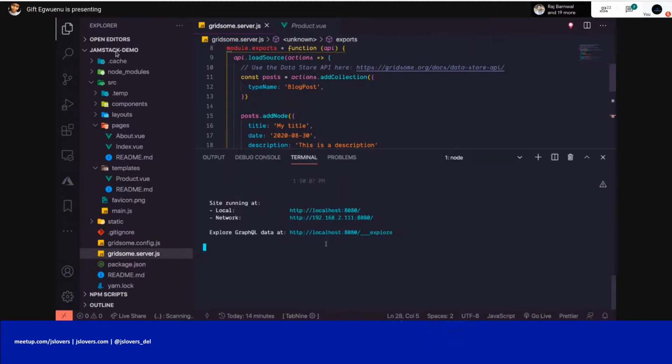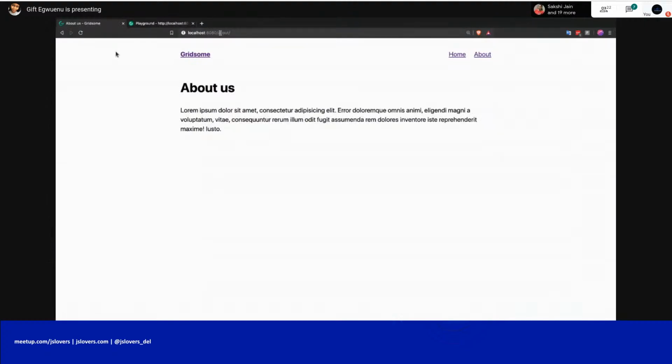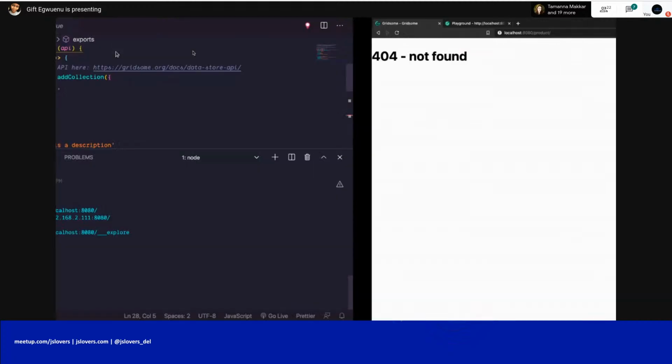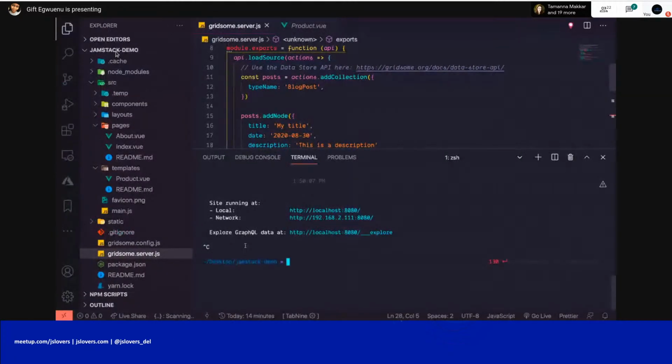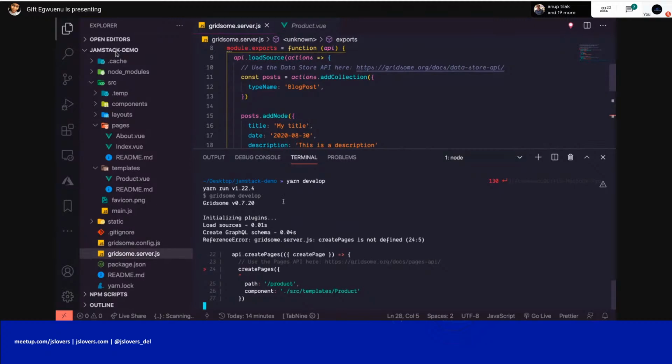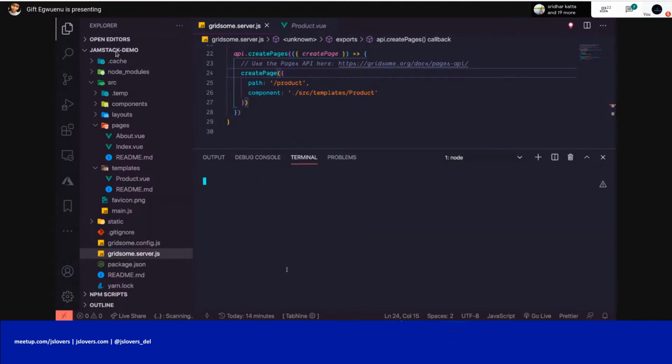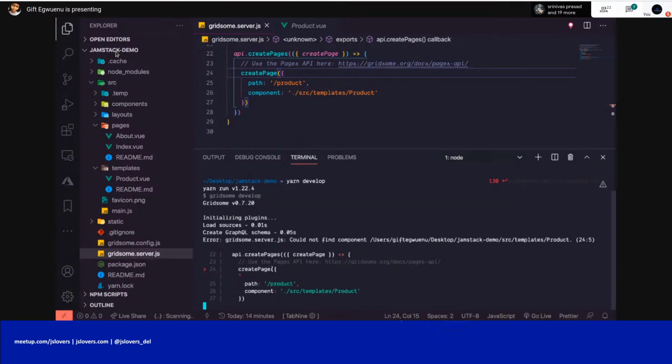Now let's see if there's actually something there first, and I need to reload my page. The reason I'm reloading this is, if you notice, when I run yarn develop, it does a couple of things. Okay, now there is a problem. What am I doing? createPage. It's always the S. Okay. This should work. No. Products.vue.